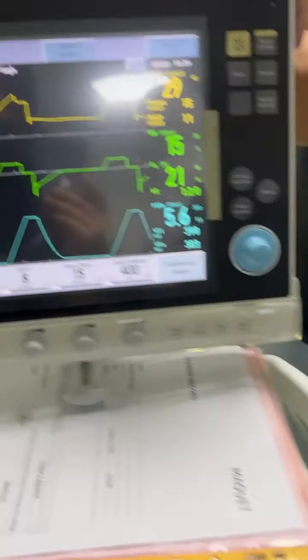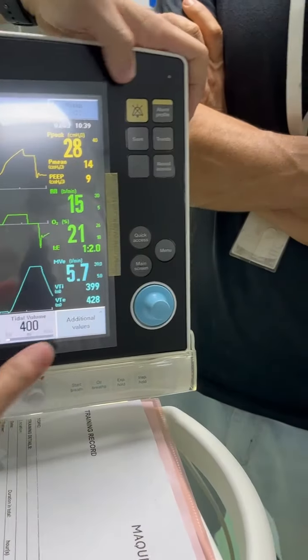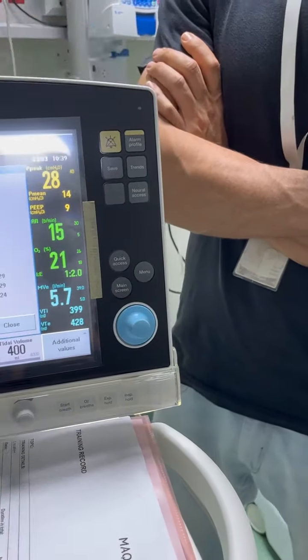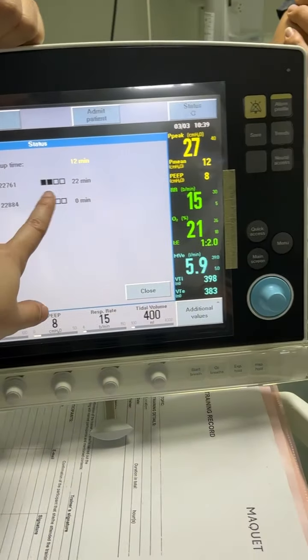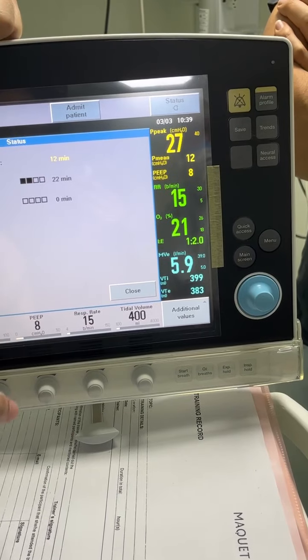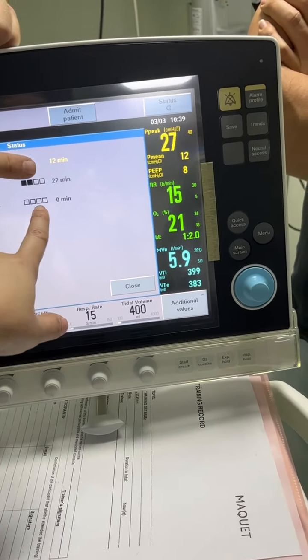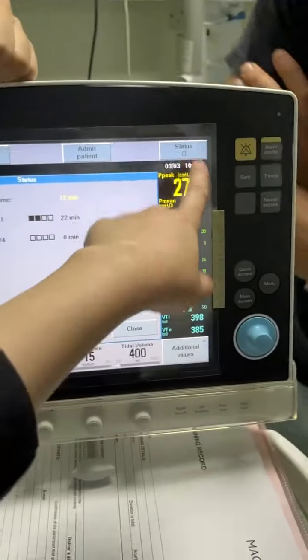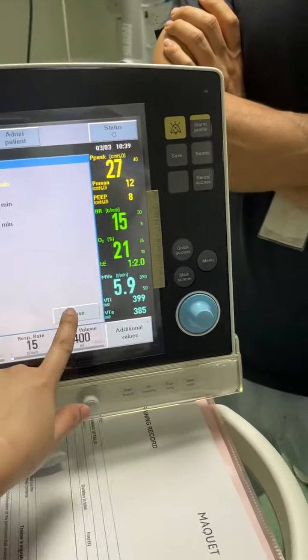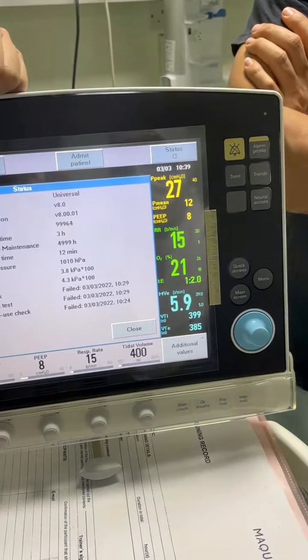Or can we see if the battery is full? There is no sign. You go to status, batteries. Now they are charging. We have two batteries. The first one is charged, the second one already 22 minutes only. From where did you go? To the status. Status, and you will see the batteries.